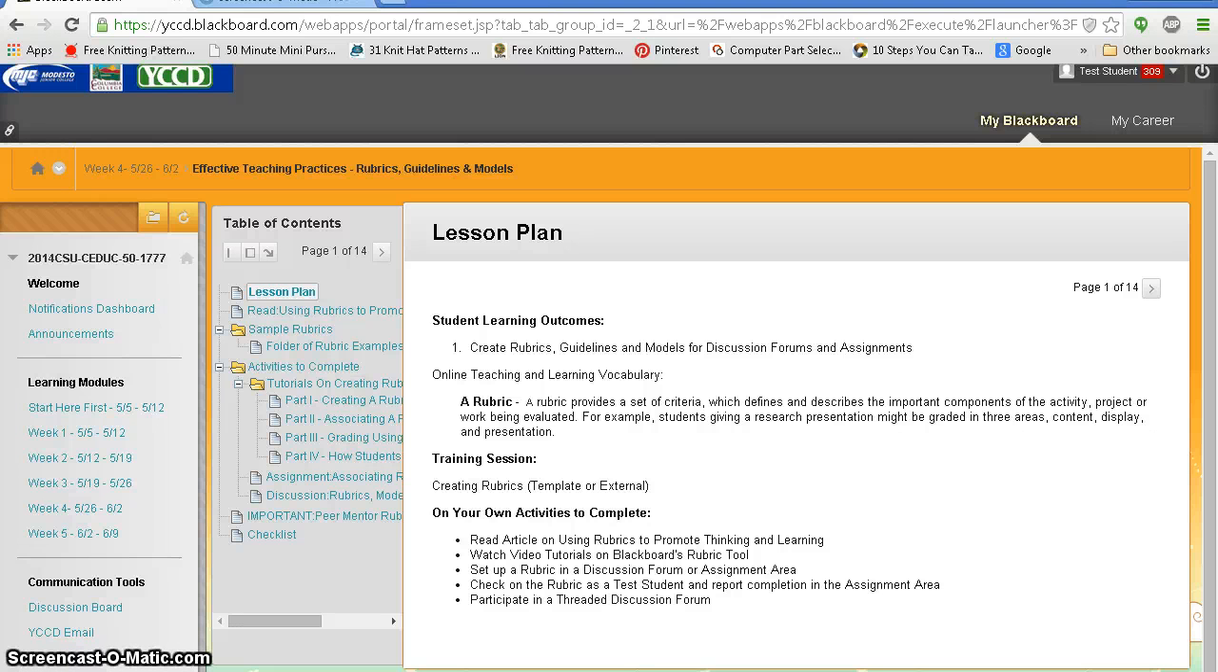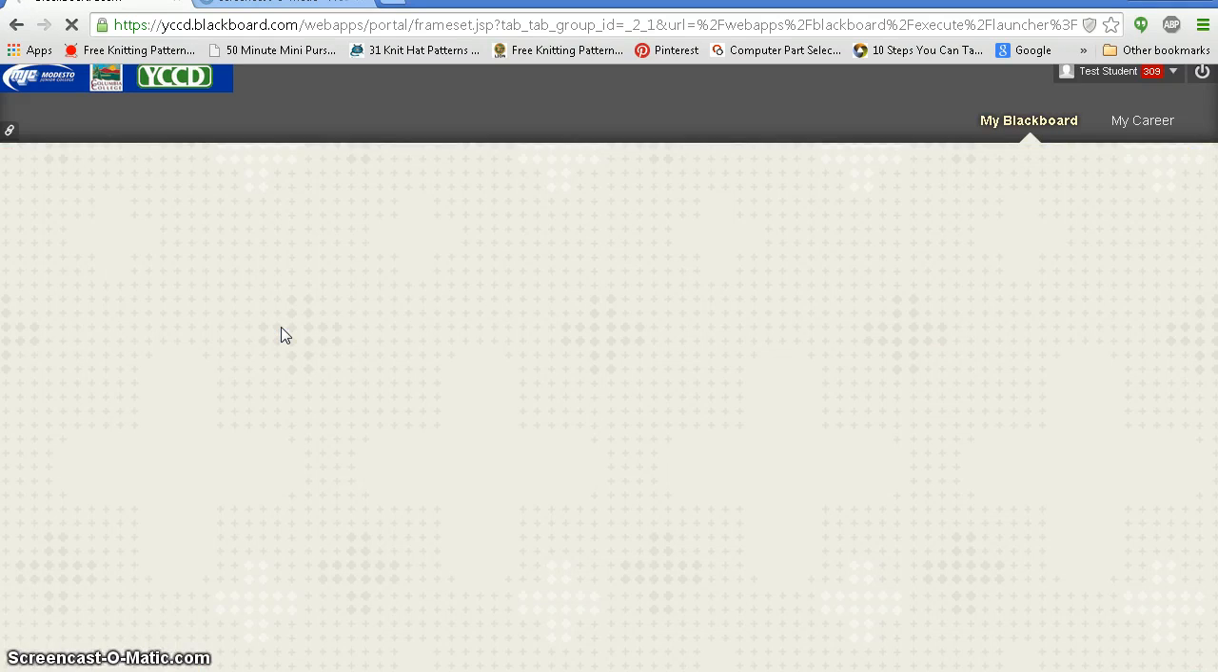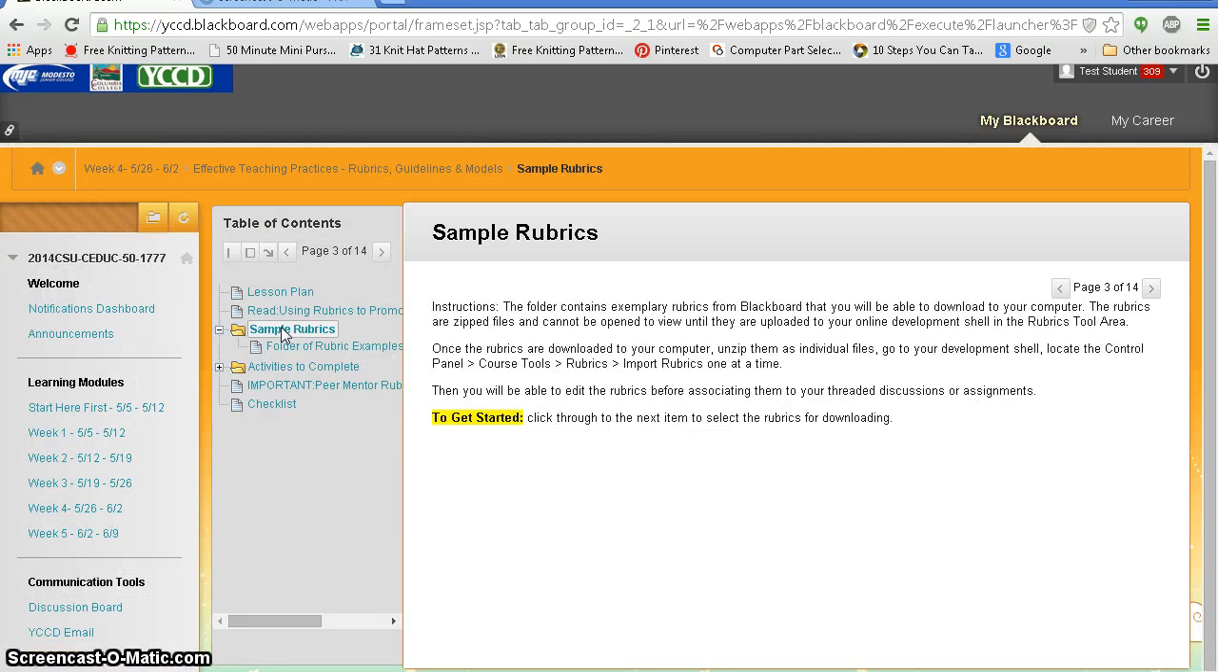I'm on the lesson plan in your learning module for effective teaching practices, and I'm going to actually jump through the table of contents. I hope you've enjoyed using the table of contents where you can actually go out of order to some of the sequential items.